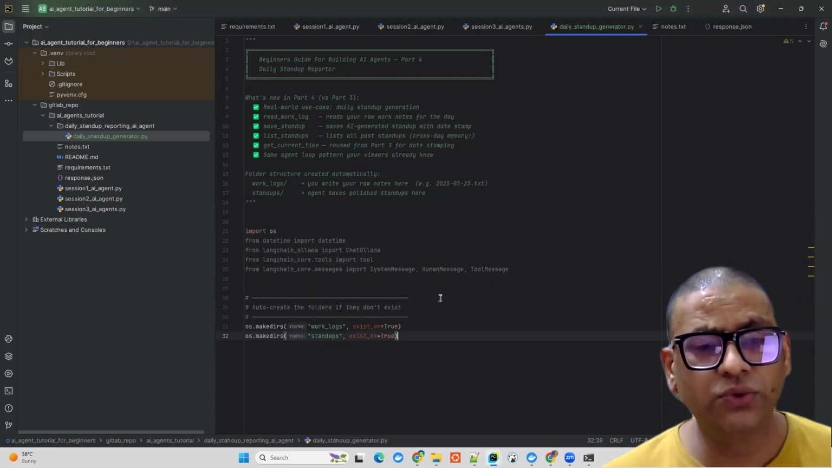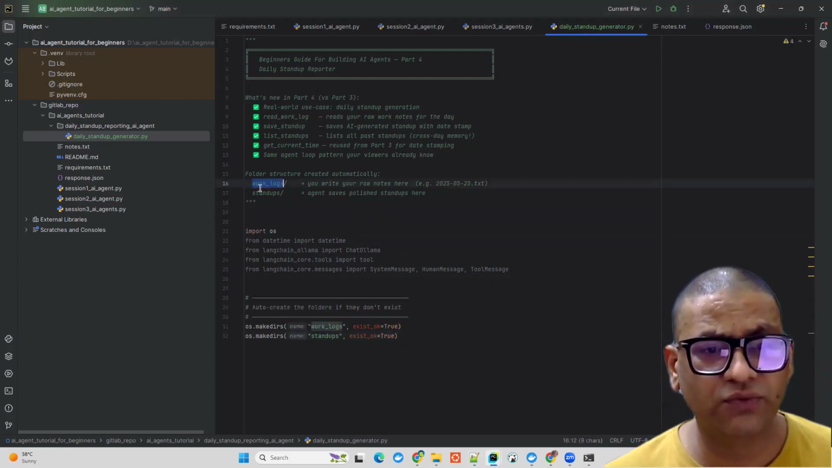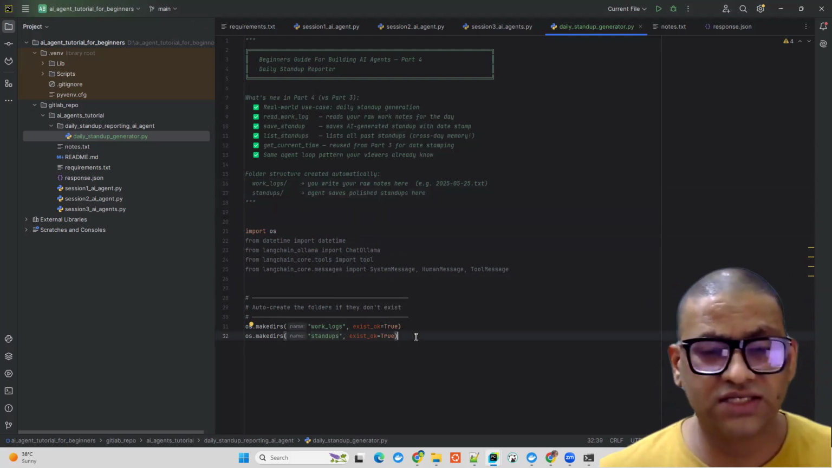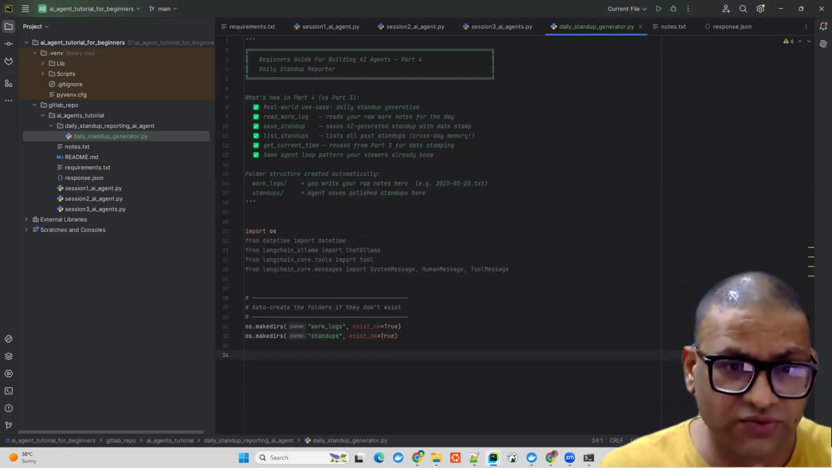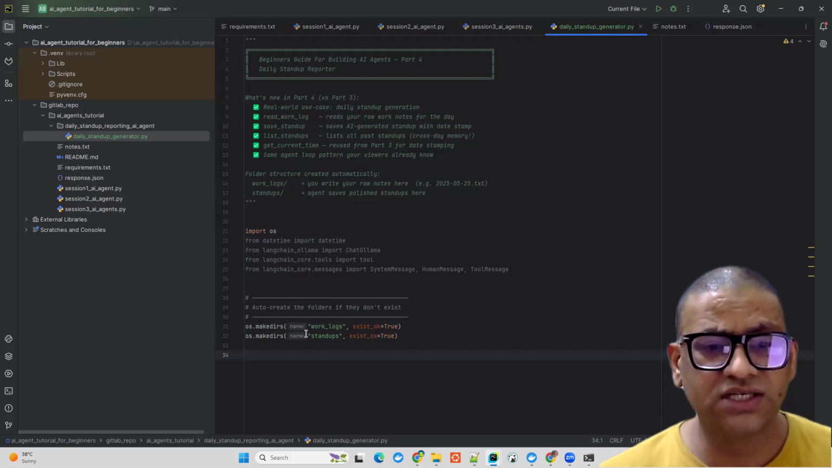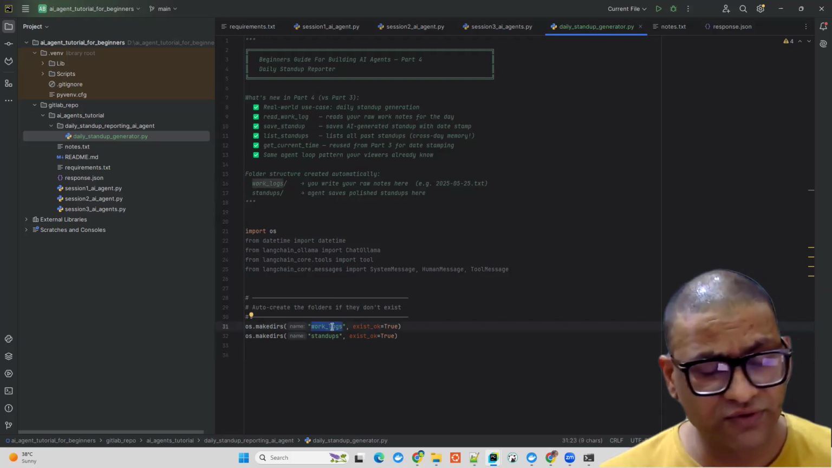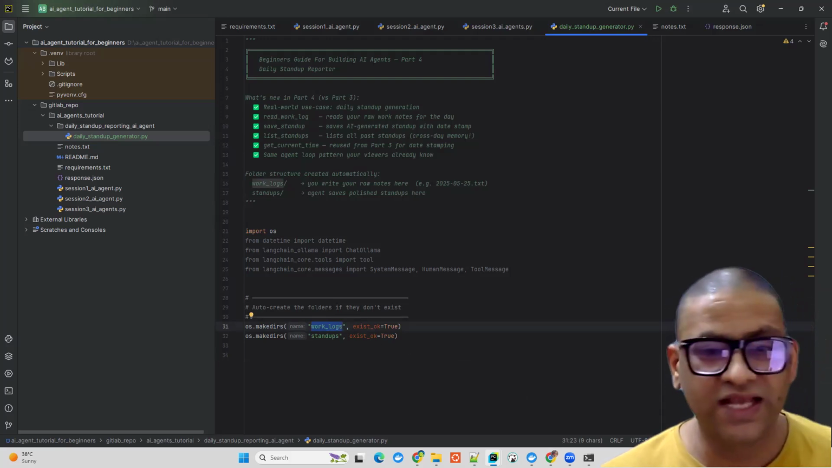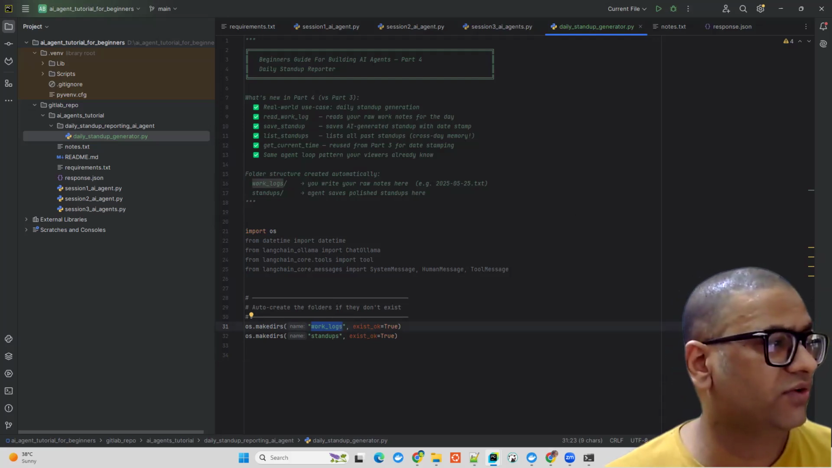So these are the imports we need. Now we need to ensure that whatever folders we need, worklog and standup, are existing or not. Here we are using os.makedirs, which checks whether the worklog exists or not. If it does not, then it is going to create it. Now, the next part is the tool section. As I mentioned, what kind of tools do we need? We need three tools.